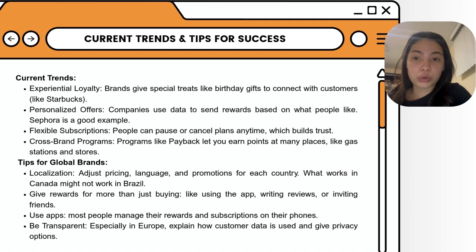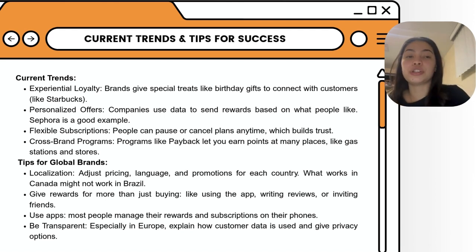There are flexible subscriptions, where people can pause or cancel plans anytime, which builds trust. And there are cross-brand programs, like Payback that, as I mentioned, lets you earn points at many places like gas stations and other stores. And some of the tips for global brands that we would say is localization.